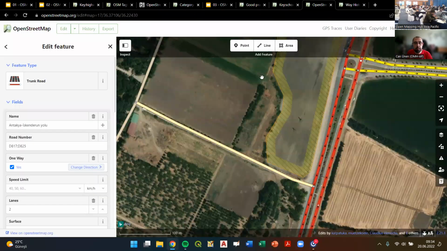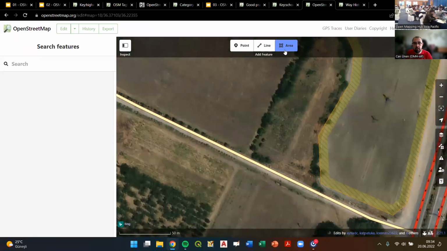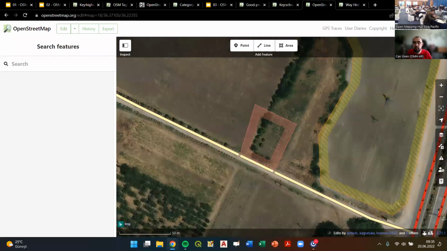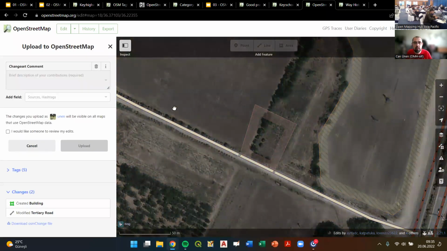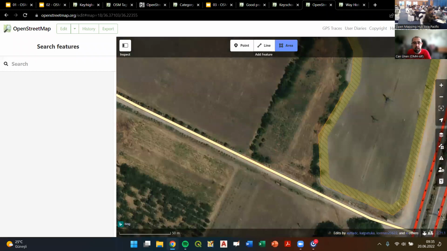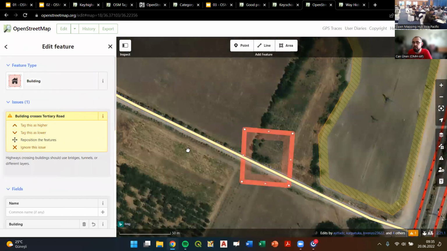And in OpenStreetMap, in the iD editor, be mindful about the errors that you are given. For example, I'm adding an imaginary building right now, and if I want to update, it doesn't say anything, so the building is fine. But if I create a building that is crossing the road, it is warning me.